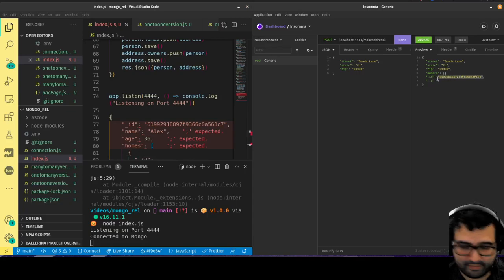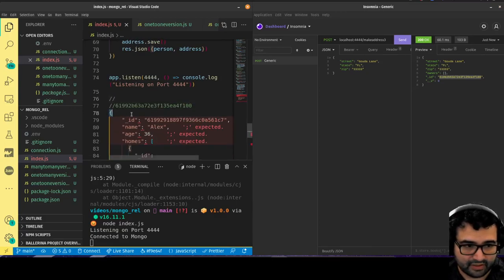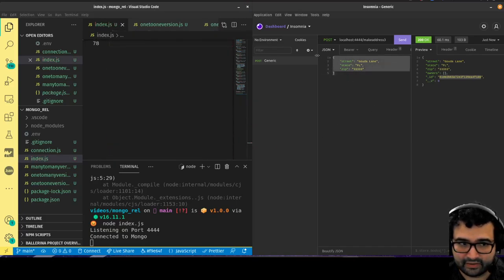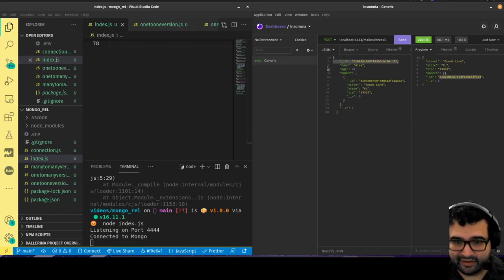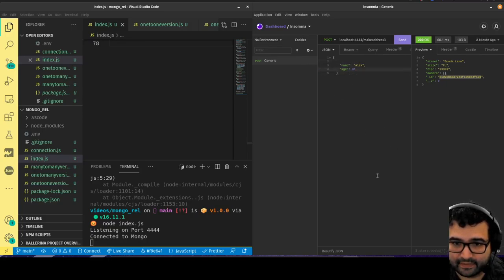So I'm going to grab that ID, but I don't want the quotation marks this time. Let's not make that mistake again. So this is the address. And we'll put the person above. I'm going to cut this information out. Control X, put this back in here. Let me just take out the stuff I don't need. I don't need the ID because we're making a new person. I don't need the homes. We'll add that in later. So I really just need that.